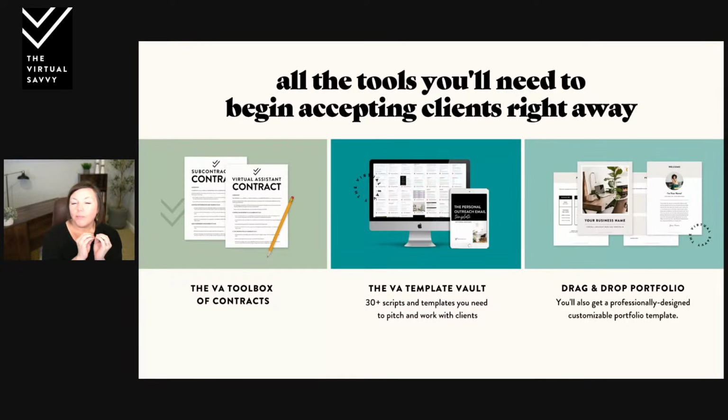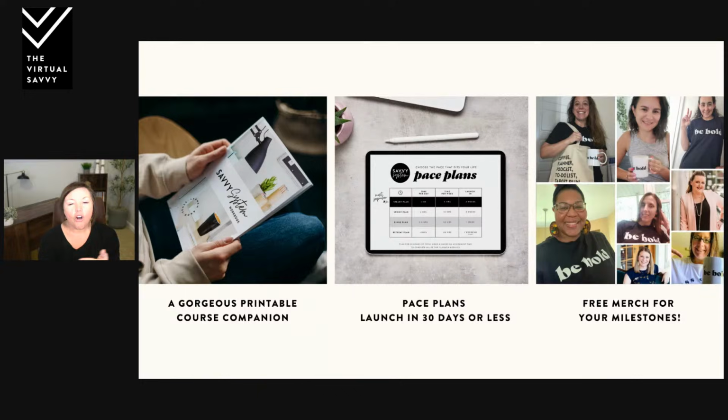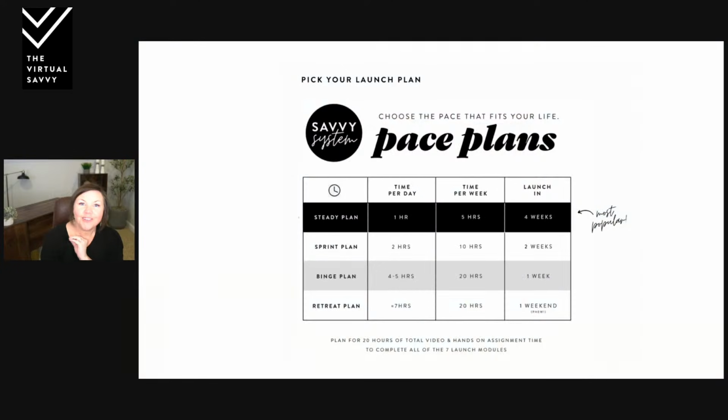A drag and drop portfolio. So instead of a website, we really encourage you in the beginning to have a portfolio, but we went ahead and just made it for you. All you have to do is drag and drop your information in. We have a beautiful workbook. If you like working with a workbook, you can print that out or download it. Some people literally send it to Kinko's and have a whole spiral bound thing. We have pace plans, which we'll talk about in a second. And then we have merch. As you reach different milestones, when you land your first client, or even when you complete your branding for your business, we're going to give you swag. We're literally going to send you stuff in the mail because we just think that's fun. Again, we love to celebrate here.